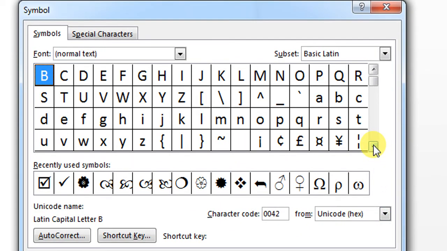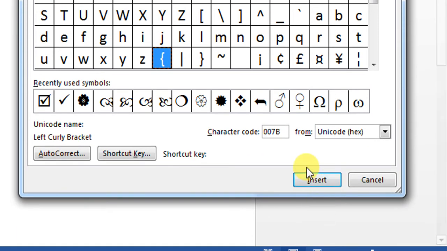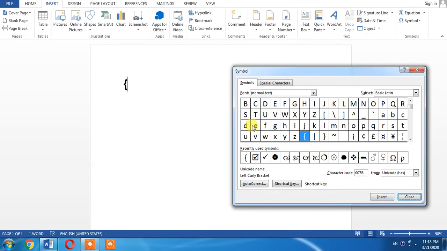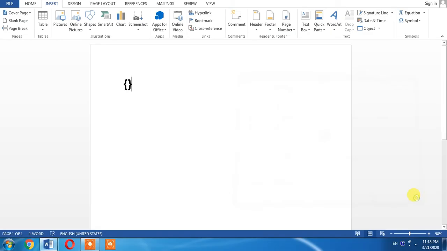Click More, and here you can see that left curly bracket is available. Select it and click Insert. Then click right curly bracket. Select it, click Insert. So then close this box.